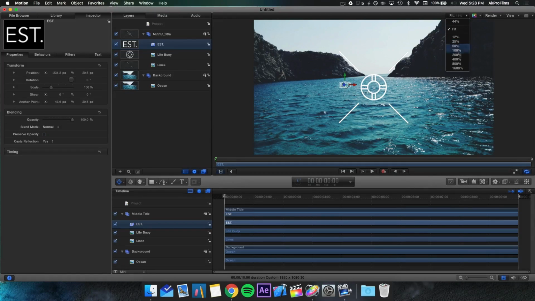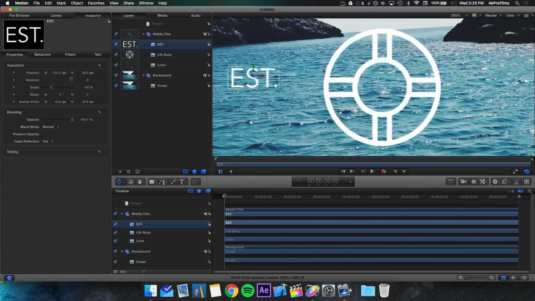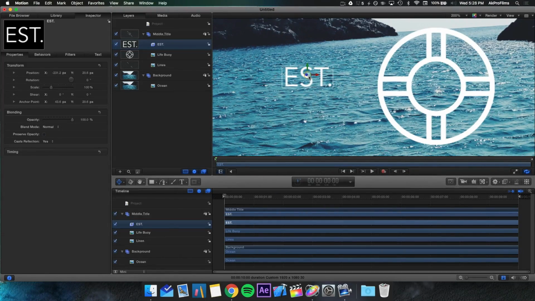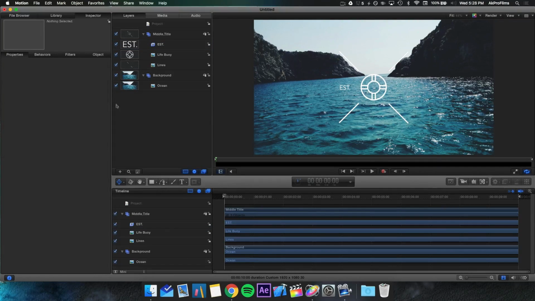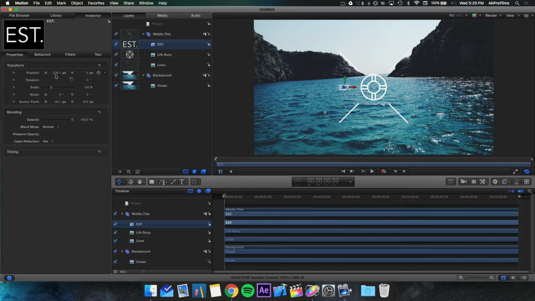Maybe let's zoom in a little bit to about 200%. And there we go. Let's move it over to 0, 0, 0. There we go. Nice and centered. Fit back to the screen. And then on the Y, let's drop that to 0. And there we go. It's nice and centered. Perfect. I'm thinking maybe move it a little bit more to the right too.